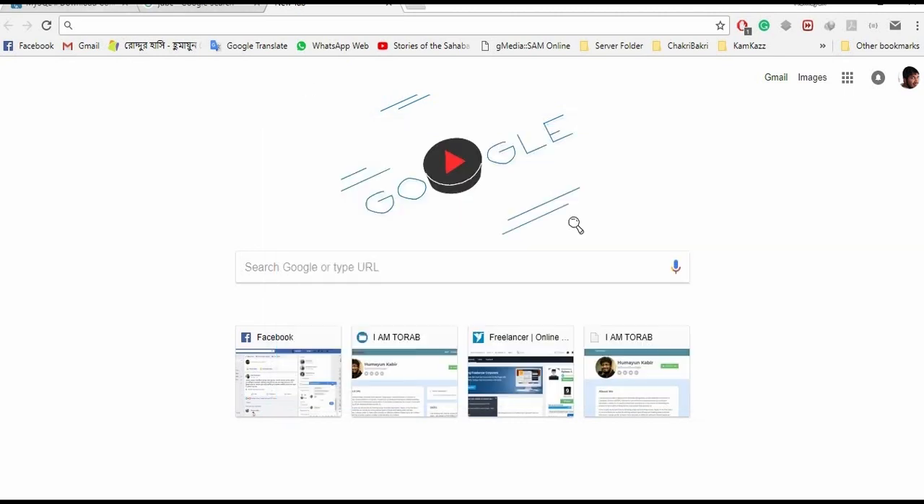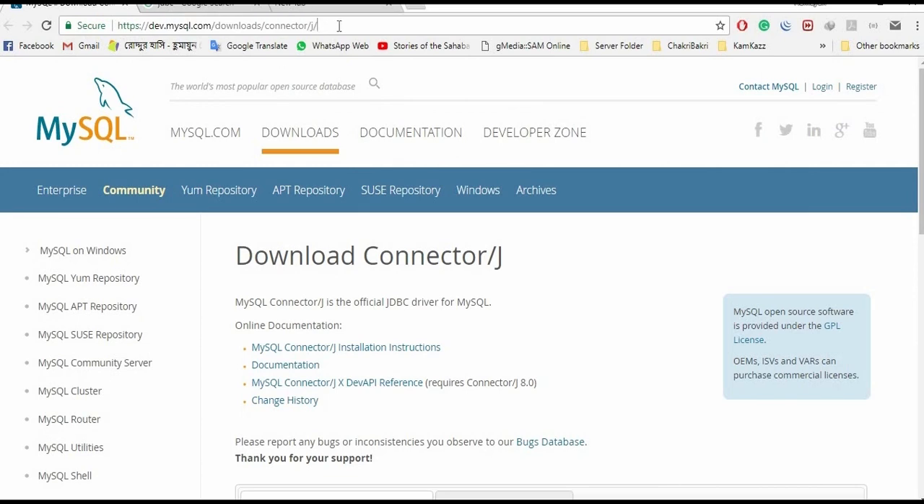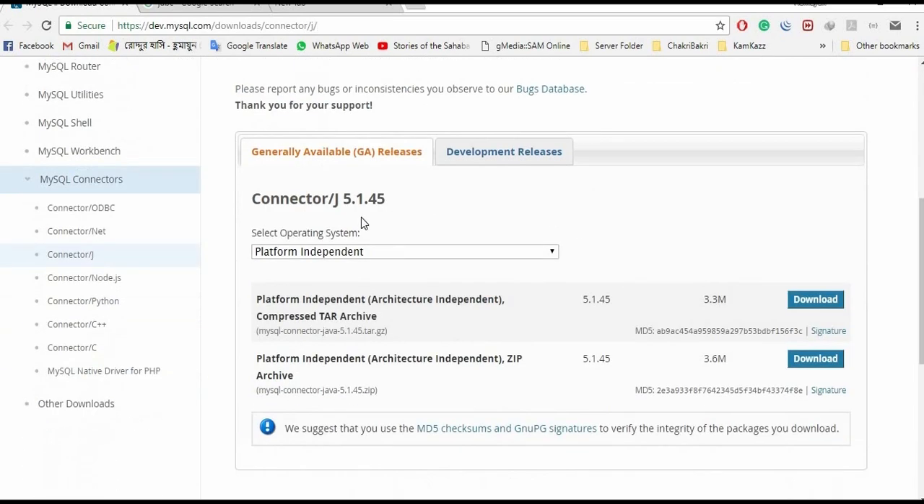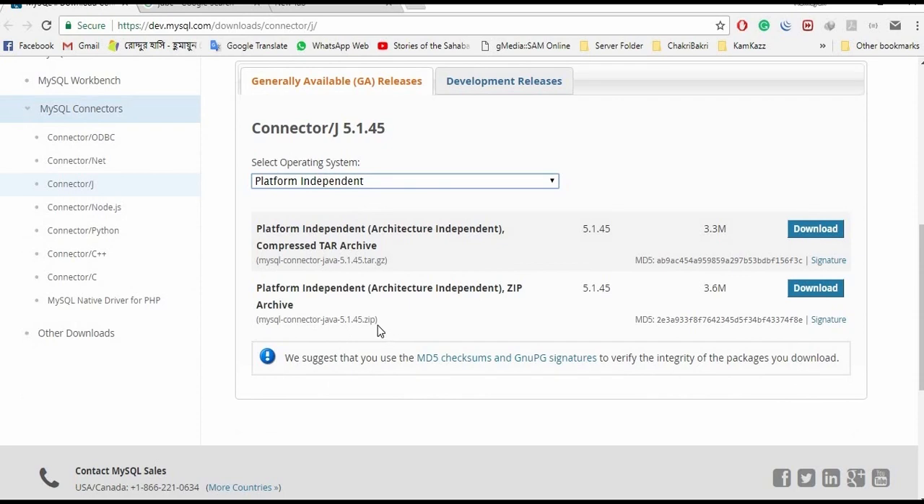So this is the link. I will put this link to download the library file in the description. So here you can find the Connector/J 5.1.45. If your version is different, you can go for it. I'm going to download a platform independent version, and here I'm going to download this zip file. So just download the zip file.